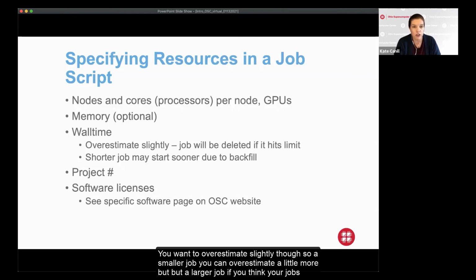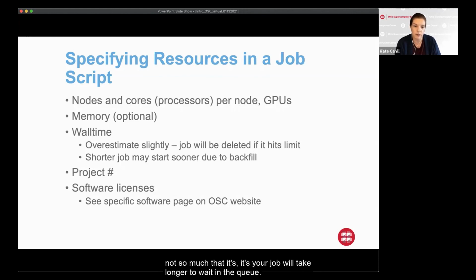So for a smaller job, you can overestimate a little more, but for a larger job, if you think your job's going to take 24 hours, you might want to request 30 or something like that, just to give it a little extra time, but not so much that your job will take longer to wait in the queue if you over request your wall time.